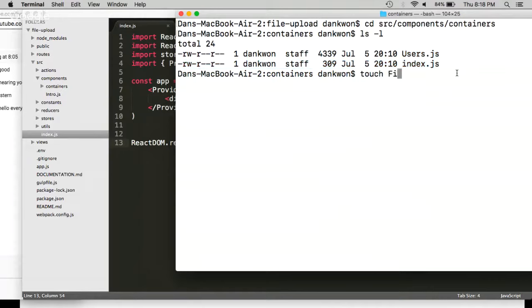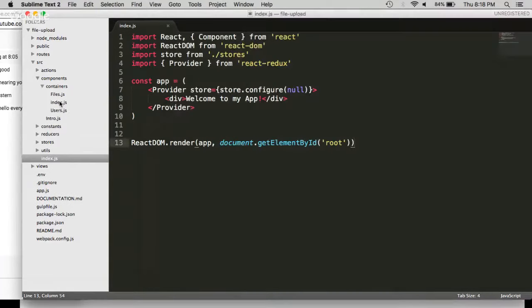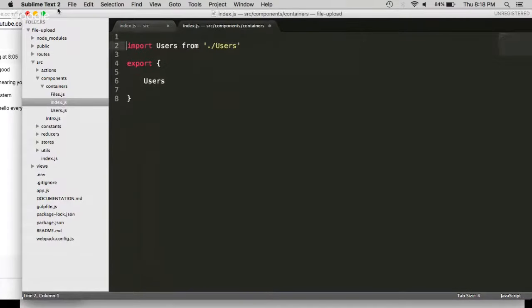Let's create another one called files.js. That container will be responsible for rendering a list of the current files that we've uploaded during this current session. So that's what we will be using that for. So let's head over to the containers and let's head over to the index.